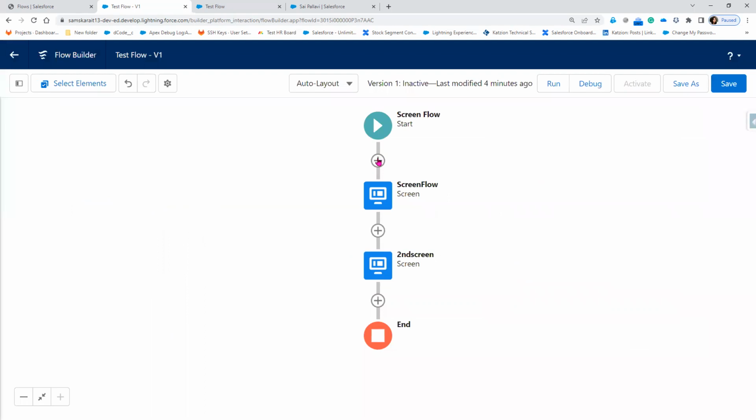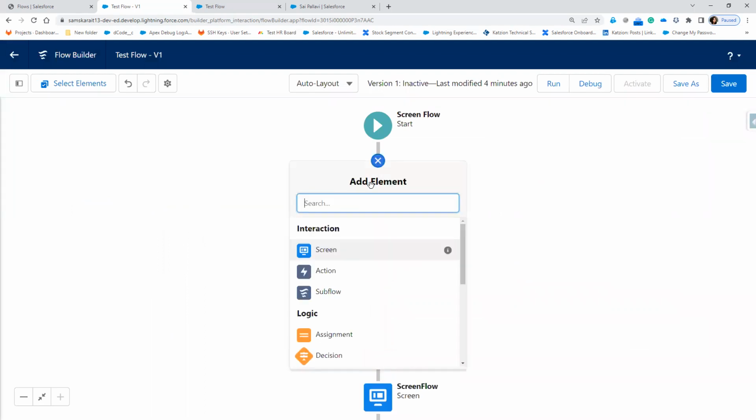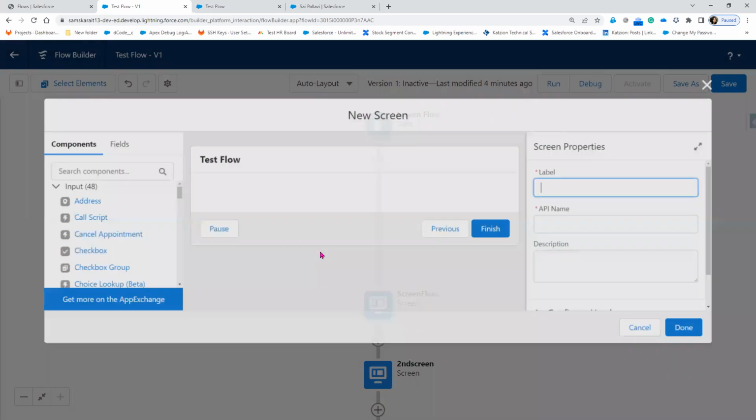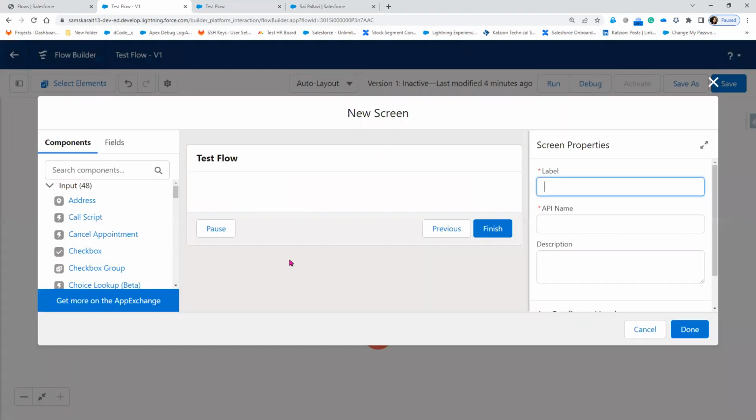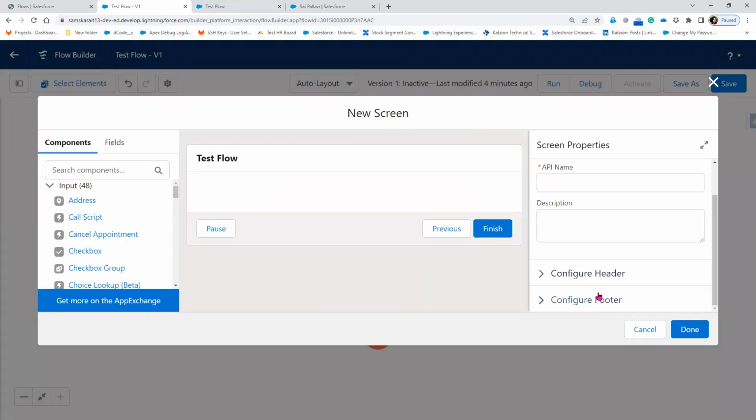At the screen level, there is no dependency. That kind of flexibility Salesforce has not given, to display the screen only based on certain input. Directly, you cannot do screen to screen. In between that, you need to add another element, which could be a decision element, which could be a get element, or a different element. So that element is going to decide which screen should be displayed.